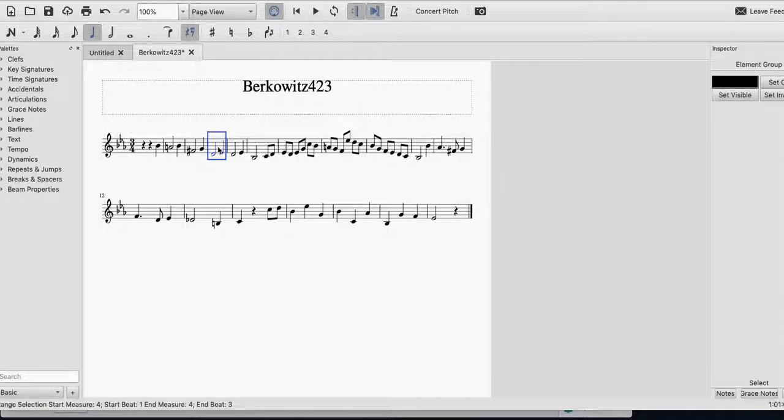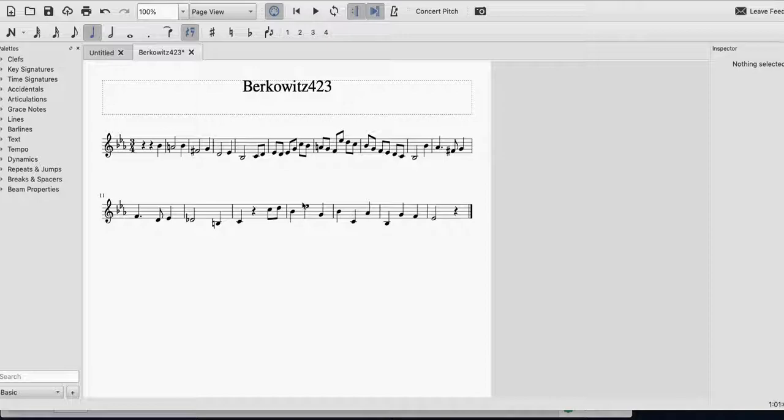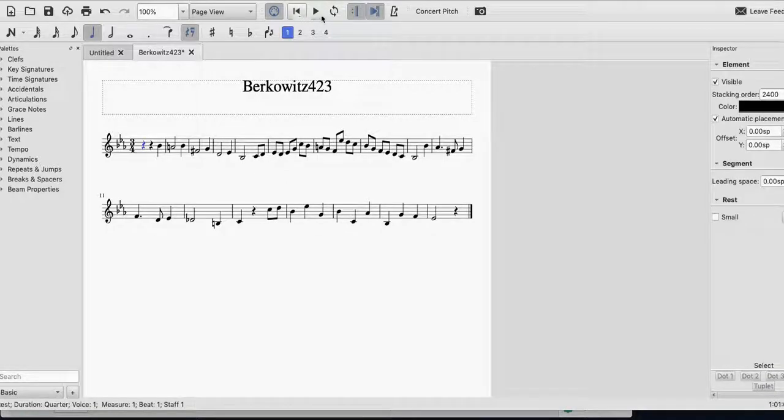I don't think I had any mistake. Oh yeah, just kidding. So obviously I entered a bar twice because I wasn't thinking. If I just click it and press Command delete or Command backspace, it goes away. And then just for sanity's sake, I play it again. Beautiful, beautiful. So now I'm going to press File, Export.